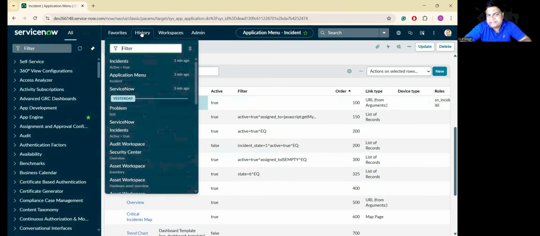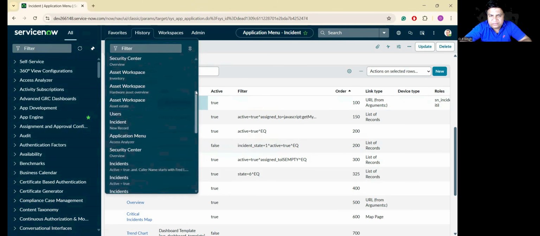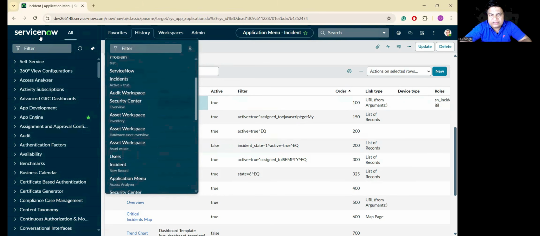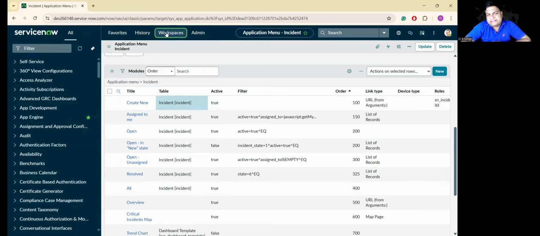Next thing is history. History is what you have done till now, from certain days. So you can see all the history of your work here. Instead of going to the application again, you can directly click on the history and go to your desired one which you have gone through in the past few days. As simple as that. Then we have workspaces.